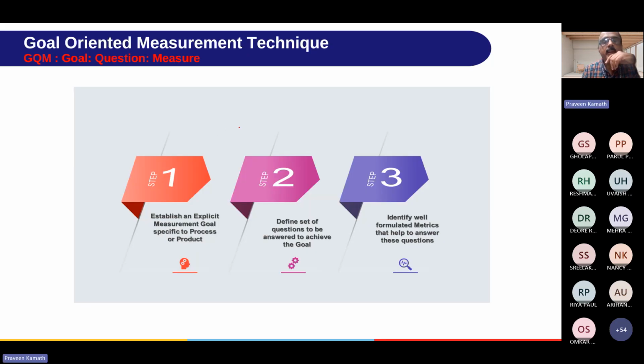Goal oriented measurement technique. GQM: goal, question, measure. 1. Establish an explicit measurement goal specific to process or product. 2. Define a set of questions to be answered to achieve the goal. 3. Identify well-formulated metrics that help to answer these questions.